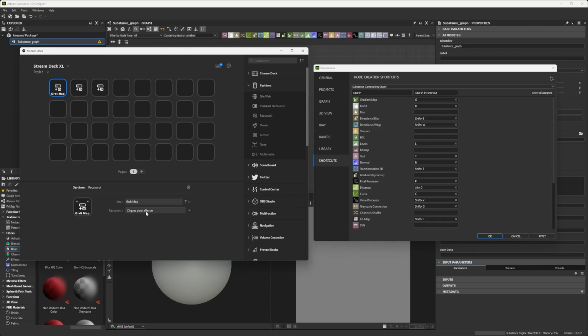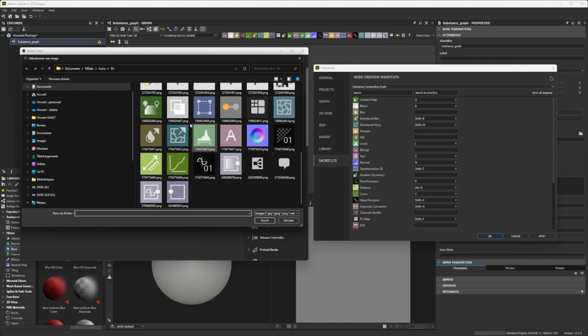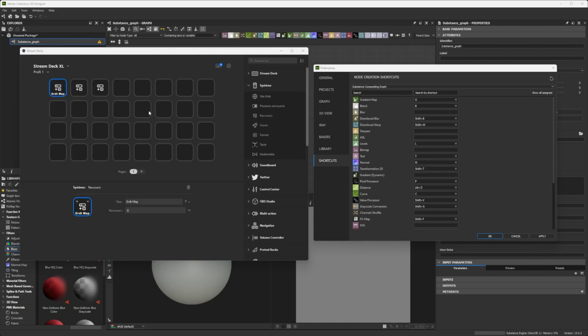And here you can assign the key. So I just click once and I press G, and that's it. Then it will ask me, okay, what do you want to do? I want to define based on the folder. So it's already in the right one because I did it last time. And I'm going to look for the gradient one. This is this one. And now I have the correct icon.